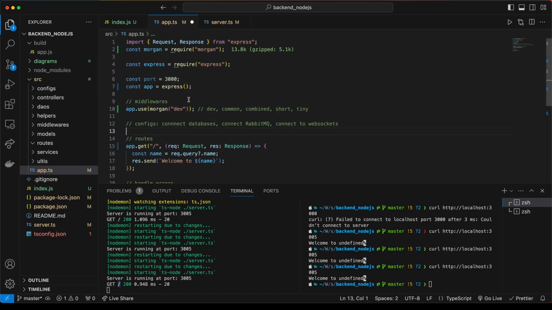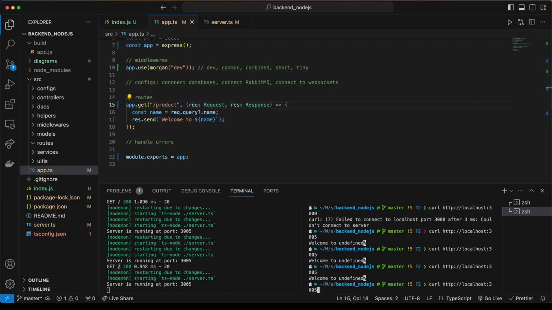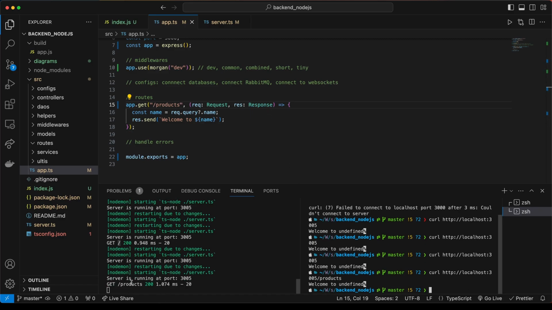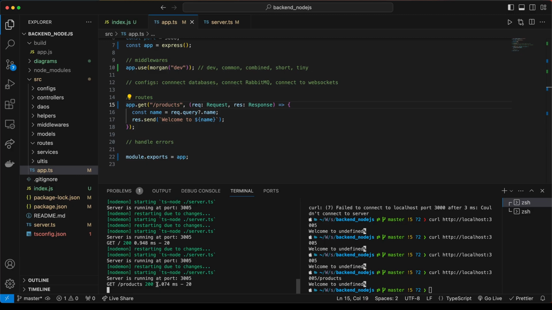Let me change something here to make it easier for you to imagine. I have a product. Okay, so I call the product. You can see here we have a path, the API path, right? That's slash products. And the next one is the HTTP code, and the next one is the time.